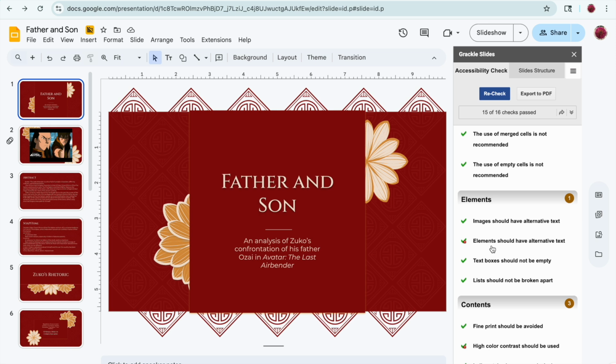Next up is the elements section of the extension. And to start off with, images and elements should have alternative text, and what that is is metadata that allows your screen readers to describe images to a person with visual impairments. This goes for both images and Google elements like shapes put within your slide. So for example, this fun flower I have back here is an element or an image, and if it wasn't decorative, I might need to describe it to my students so they can actually access the information contained therein.